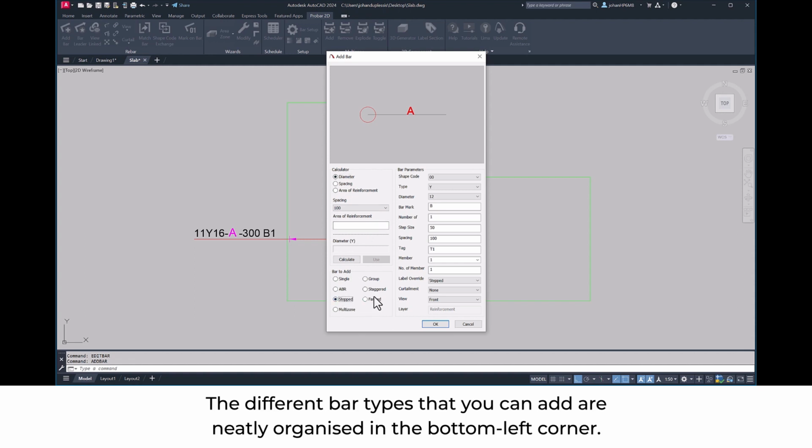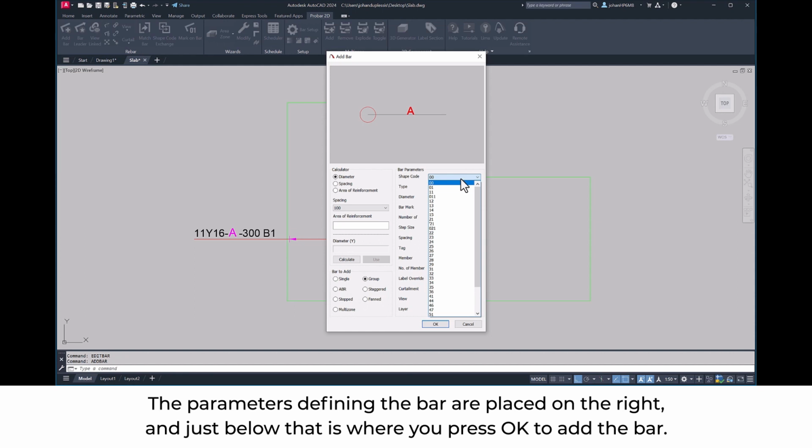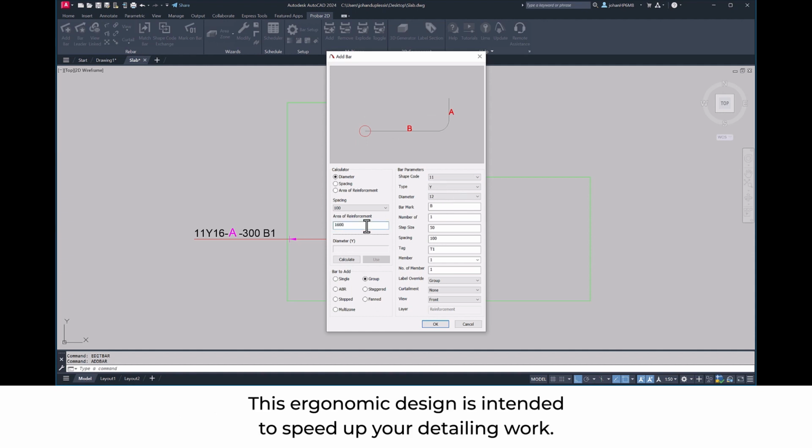The different bar types that you can add are neatly organized in the bottom left corner. The parameters defining the bar are placed on the right, and just below that is where you can press OK to add the bar. This ergonomic design is intended to speed up your detailing work.